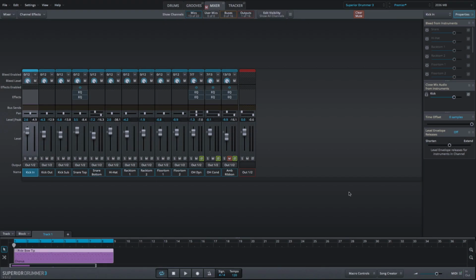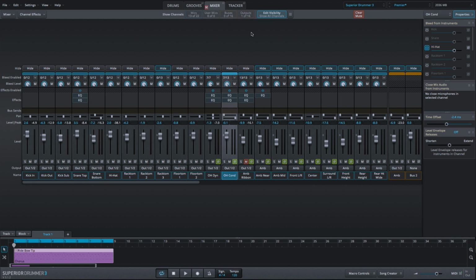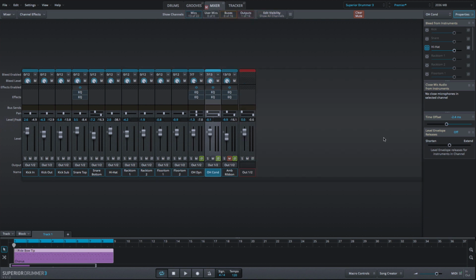In the mixer of Superior Drummer 3, you'll notice that there are two separate sets of overheads. One is labeled Overhead Dynamic and one is Overhead Condenser. If you don't see these channels, it's because one of them is hidden, and you can unhide any hidden channel with the convenient Edit Visibility button. So how and why would you use these two sets of overheads?